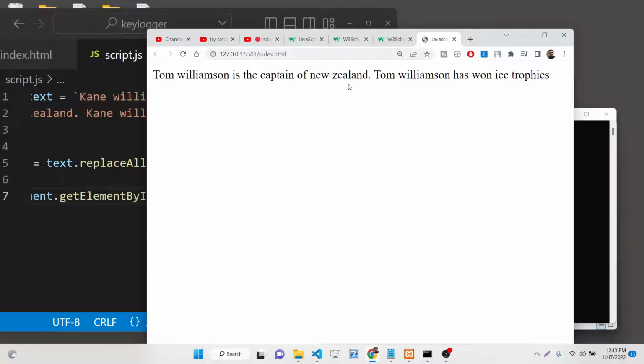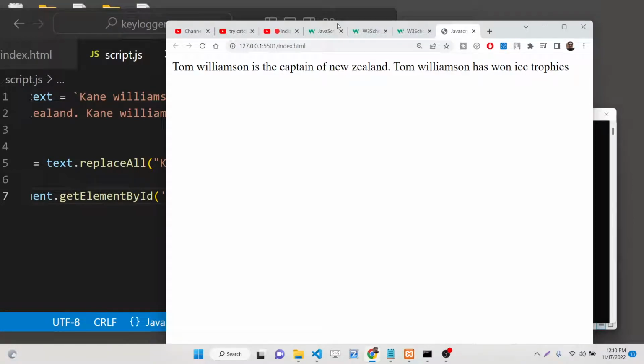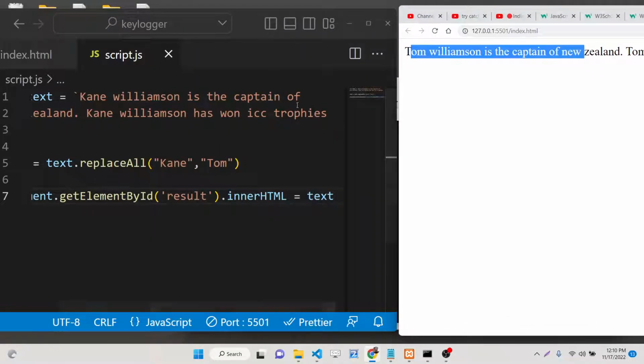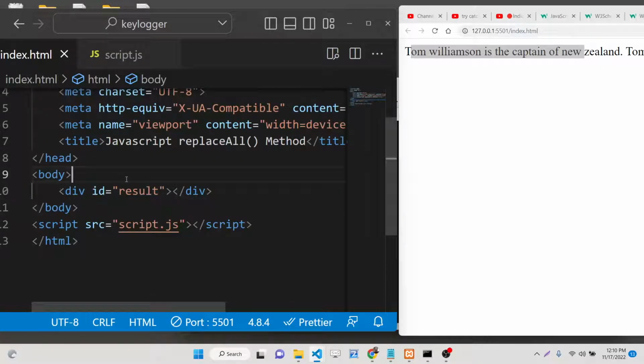This can be any amount of text. You can have long paragraphs, and you can replace any number of words with different words. You have seen these applications online which allow you to replace multiple instances of a word with a particular word. This is the JavaScript method. It's a new method which was released in ES2021.